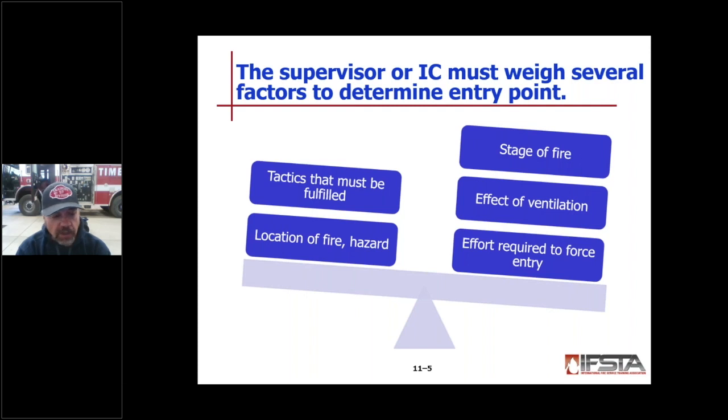Ventilation is what happens when you complete some fashion of forcible entry. So ventilation has very significant effects on most fire situations, so we'll be talking a lot about that today. And then what's the effort required to force the entry? Is it something that's easy and quick, or is it something that's going to take some time?